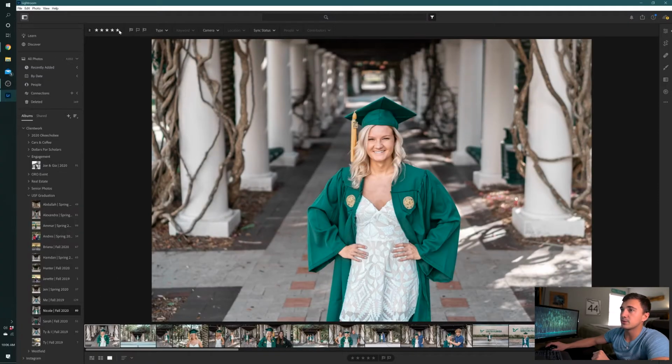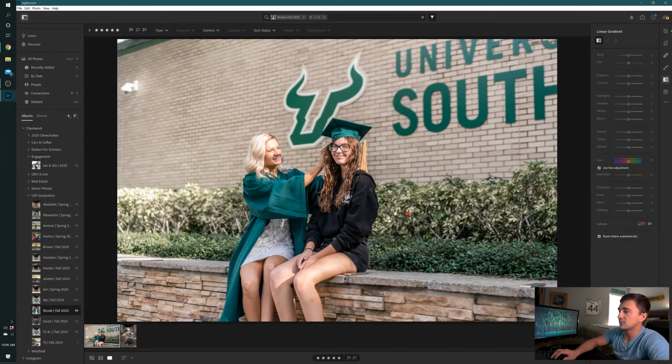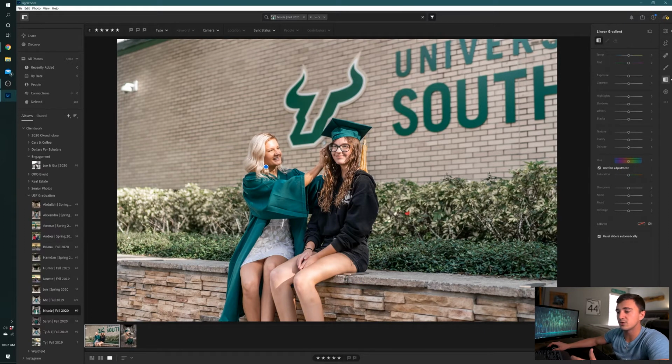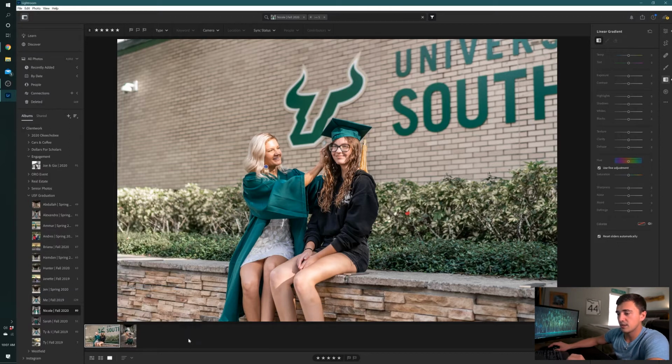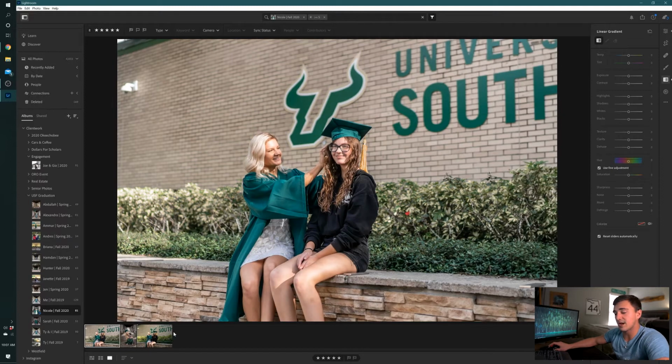This photo right here of Nicole, I have already applied a linear gradient, which as you can see, just corrects for the overexposure, where the sign is casting a shadow over them. To show you exactly how I'd approach this photo to correct it, I'm just going to come down here and duplicate this photo, and I'm going to reset the edit. And what I'm going to do is copy and paste this edit. This will apply everything except for the linear gradient, which I'm about to show you.